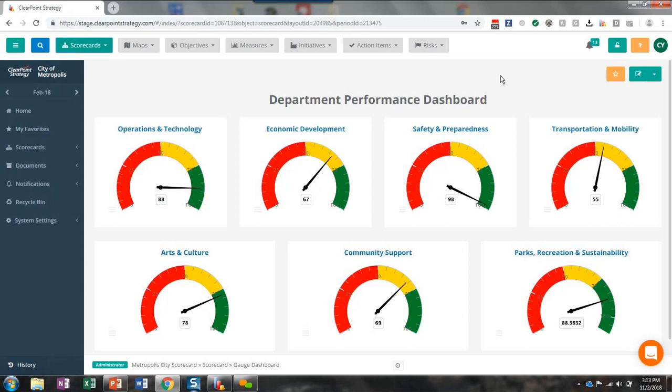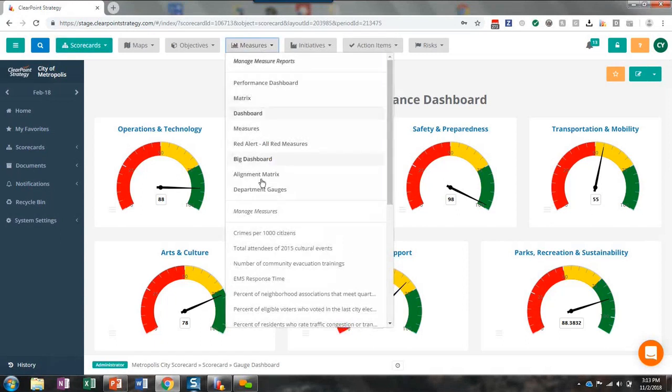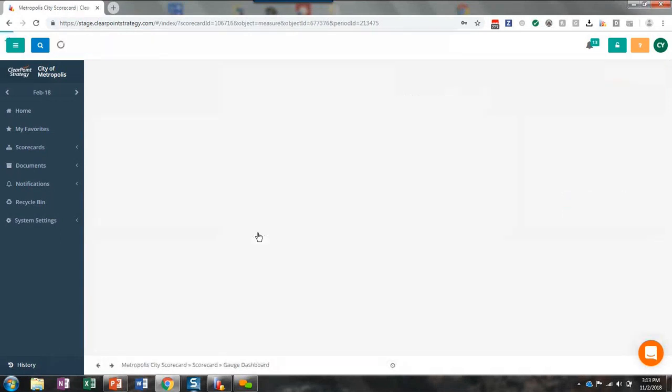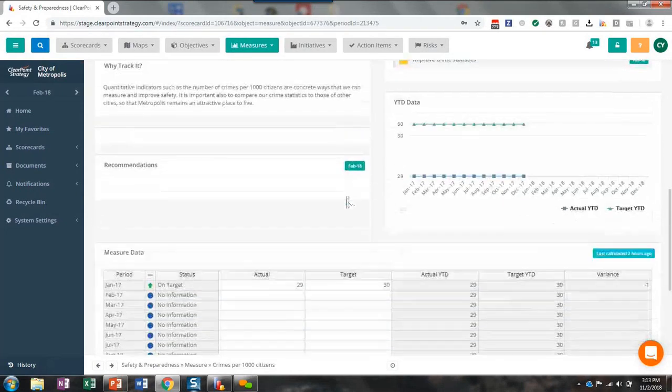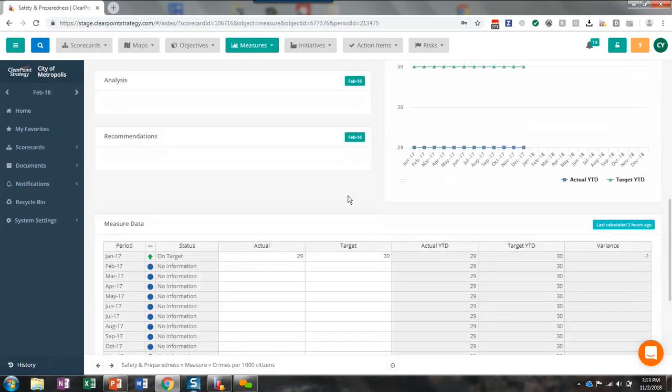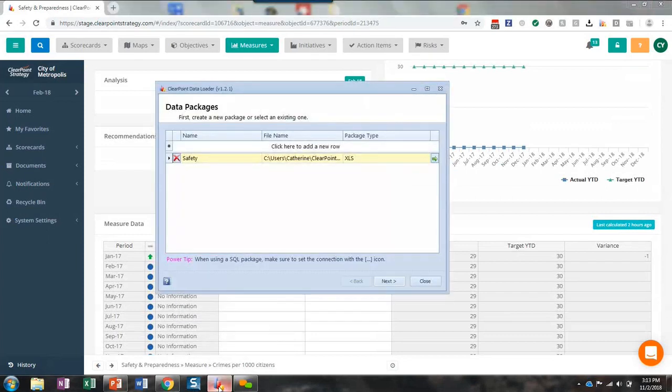Okay, we've been pretty behind in tracking our crime data. All right. So clicking on our crimes per 1,000 citizens measure, I see what you mean. There's really nothing in here past January of 2017. But luckily, I've logged into the data loader, and I've got a whole package set up linked to an Excel file containing all the data we need to get back up to date.